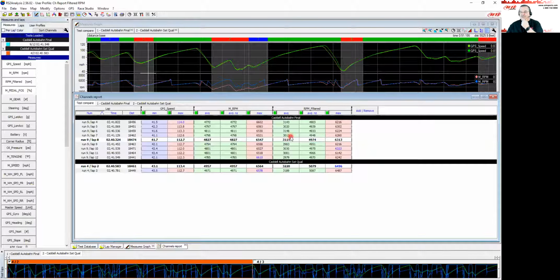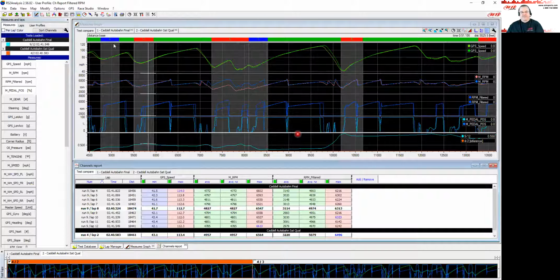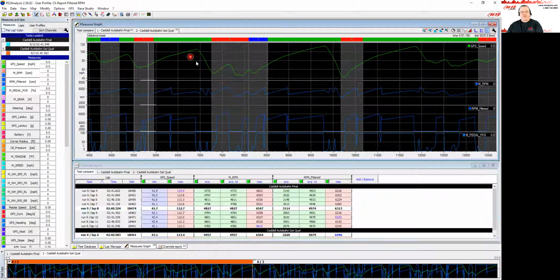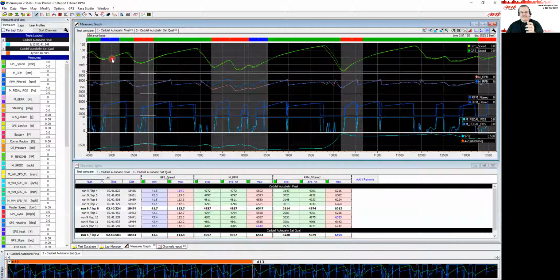Great question. Absolutely. In the channels report and virtually every function in our software, you can open up and look at data just for each test or the compare. You'll see the same thing up here, Robbie, that I can look at just data from qualifying in the measures graph, just the squiggly lines. I can look at just the final, or if I hit the time compare bar, which is the test compare bar, it is the default way of looking at the data, so you can see both lines of data there as well. Good question. Anything else that we have before we jump out?